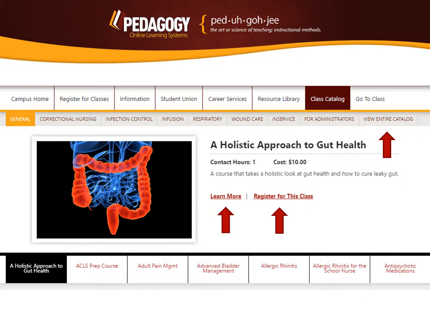This is an example of what our class catalog looks like. This is taken from our main campus, so it might look a little different depending on the campus you're on. The gold bar that starts with General walks you through the categories of classes we have on this campus, and the slider below with the image of the lovely red intestine is showing you an example of a class preview we have.